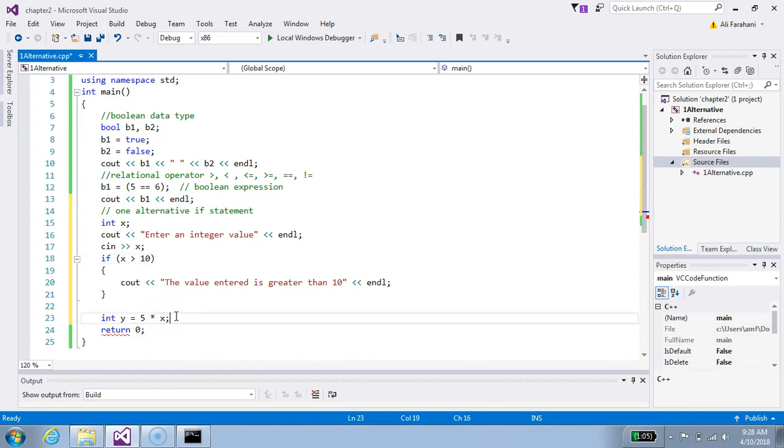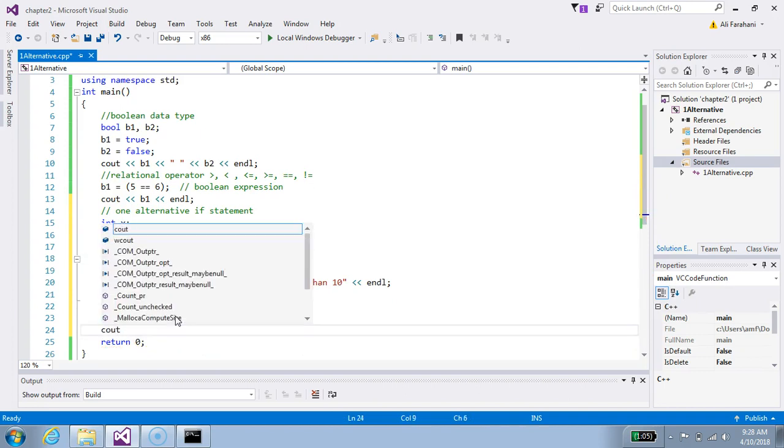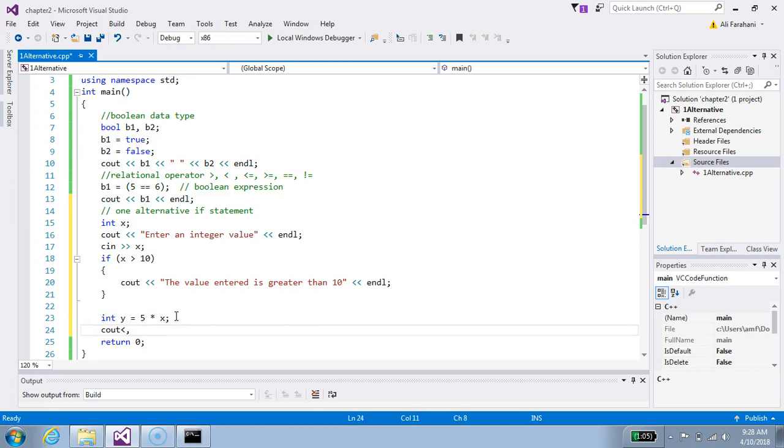So that's y is 5 times x, and here it is, cout x is equal to the value of x, and y is equal to the value of y. There you go. That's our program. Now, let me get back to this conditional statement. That's the main topic of this lesson, really. The conditional statement, one alternative, works this way.